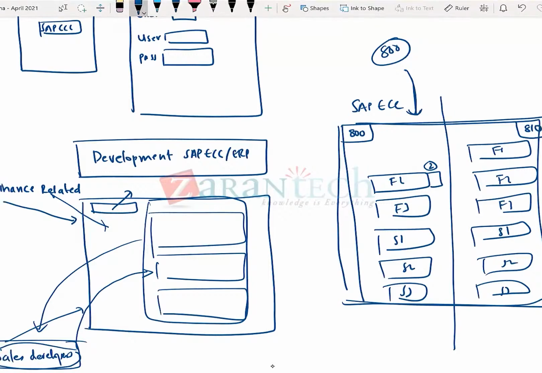So they have made modification to this particular system, while the sales team logs in into the 810 client, and they would still see the original finance table F1 and the original model of F2. Everything is intact, and I can go and make changes to the S3 table, which is a sales related table. So I'm isolating the changes that are made by the finance team and the sales team.